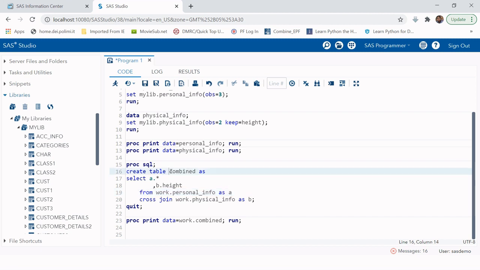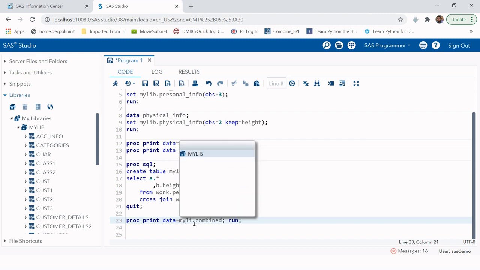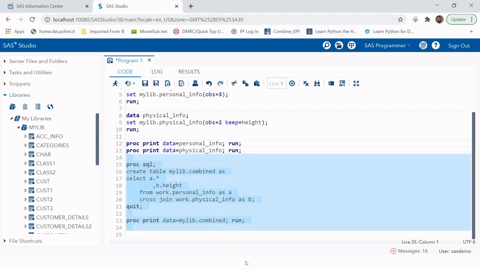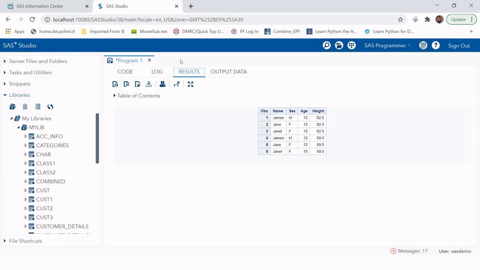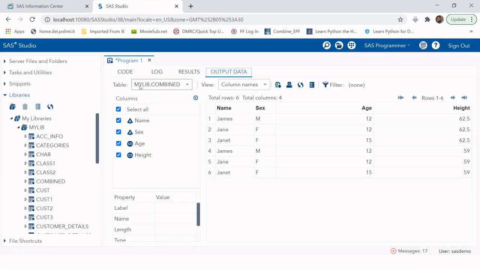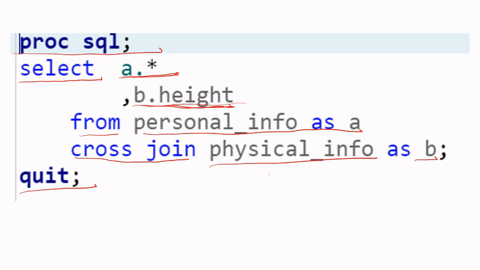Now if you want to make it a permanent table, you don't have to do much, simply put the library over here, and let's change the library from here, mylib, and let's run this. Here you have the data, and here you have mylib and combined table. All right, so this is how you can use the cross join in Proc SQL, and you can store the output whatever Proc SQL statement produced in a table.